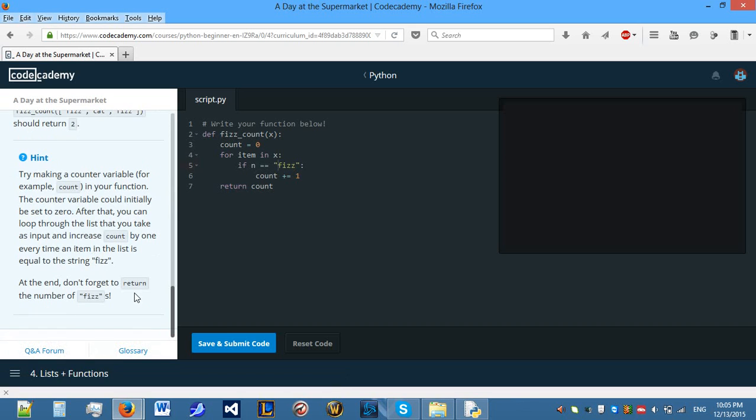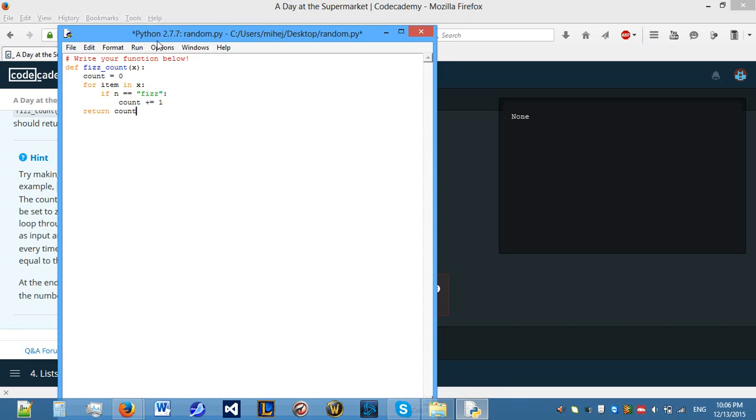Let's see the hint if there is one. So try making a counter variable, for example count, in your function. The counter variable could initially be set to 0. After that you can loop through the list that you take as input and increase count by 1 every time an item in the list is equal to the string phys. At the end, don't forget to return the number of physes. So count equals 0. I don't understand this. Return 0 instead of the correct answer 1. So what am I doing wrong?